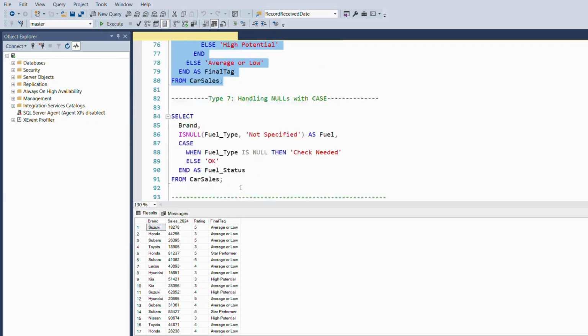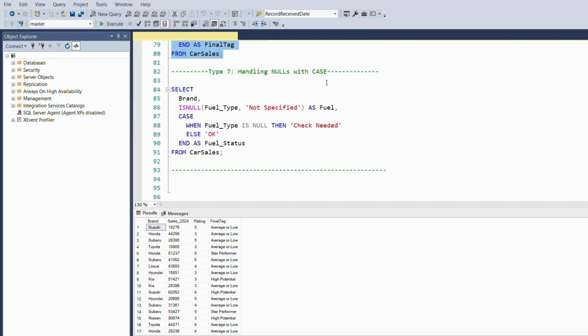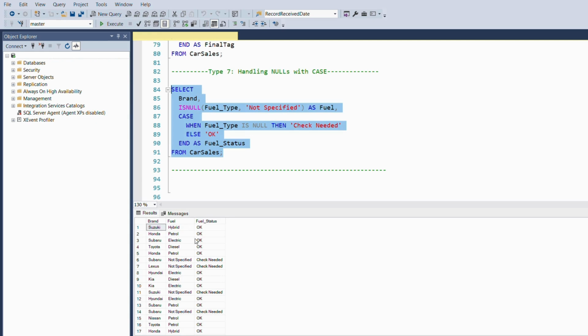Type 7, handling NULLs with CASE. Lastly, what if your data has missing values? Let's say a car brand doesn't have a fuel type listed. You can use CASE to catch that. So you're saying if fuel type is missing, call it check needed. Otherwise, say okay. This is great for data cleaning and quality control.